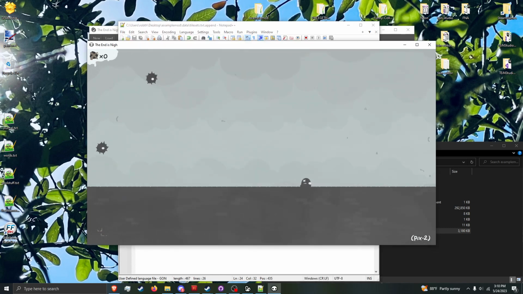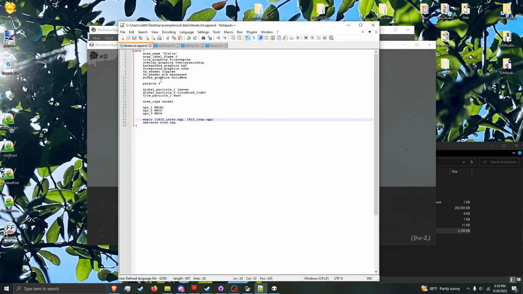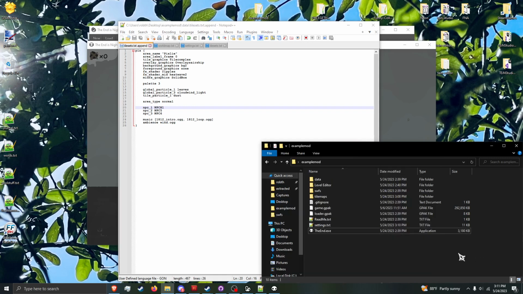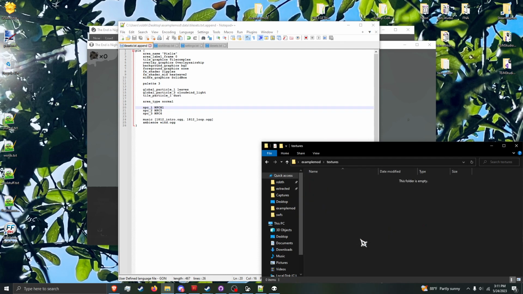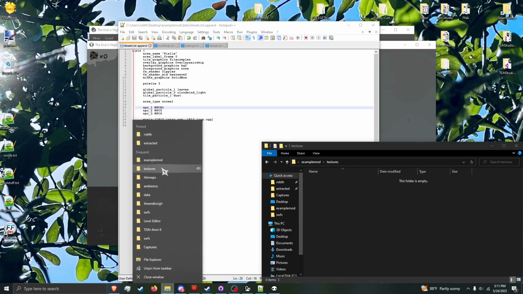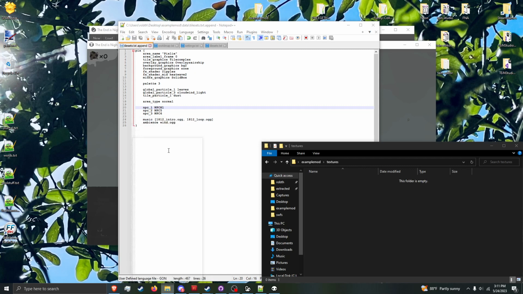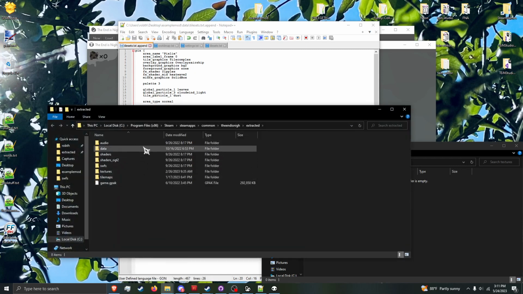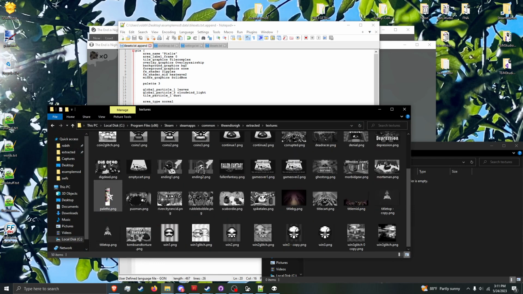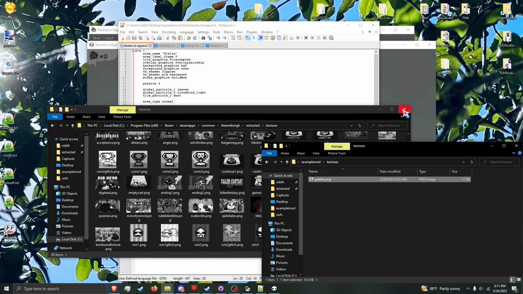Now then, there are a few questions still remaining though, like how do you add custom palettes and how do you add custom NPCs. So let's go ahead and go through those. So in order to add custom palettes, you need to create a folder called textures. And in here, you need to add a palette. So we can find this in extracted. So let's just go to textures and then palette.png. Just copy it on over.